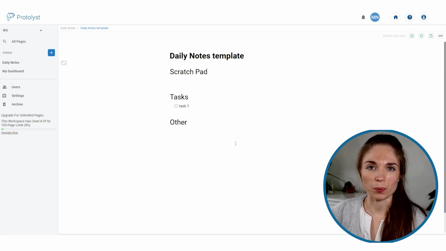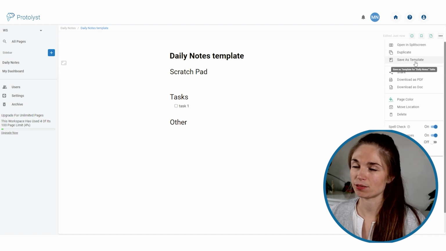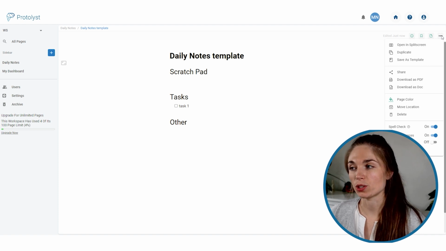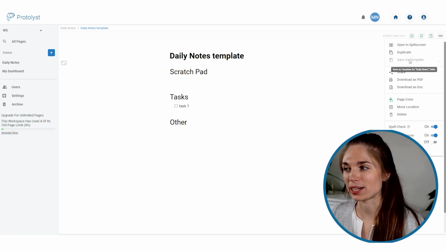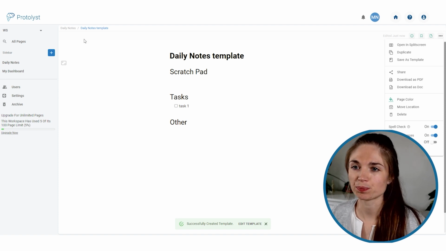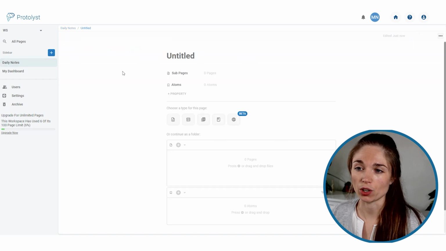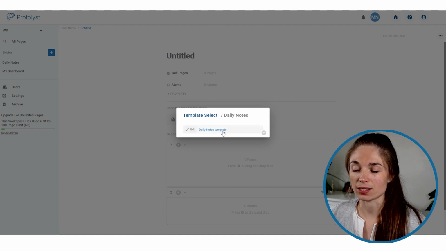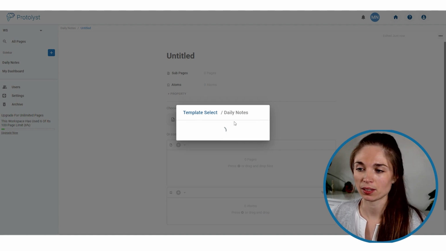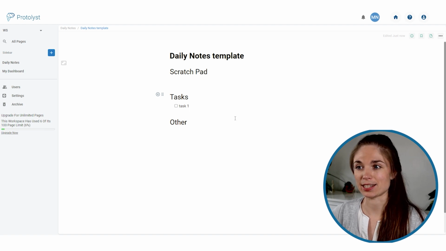And then once I was happy with that layout, I can save this as a template for the table. So if I go to this page options menu in the top right, the 3 dots button, and then choose the save as template option, it will save it as a template for this daily notes table. So then whenever I come back, add a new page and open it up, I can go to this page template option and select my daily notes template. And then it will pre-populate the page with that predetermined info that I added into the template.